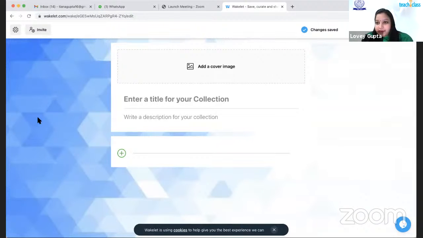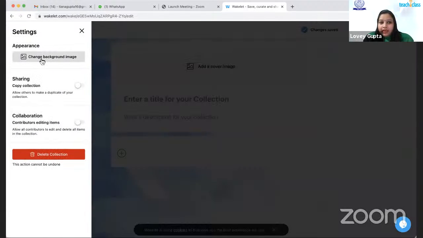So I'm repeating the steps again. You need to click on your left hand side at the top, where you get a circle gear button. Just click on that button, then click on change, because now I've already added the background image. You can change the background image anytime also.